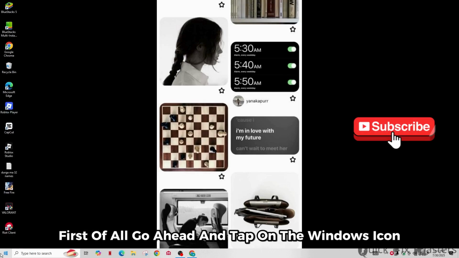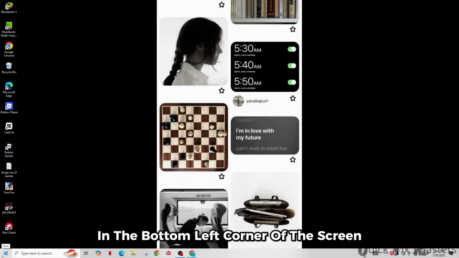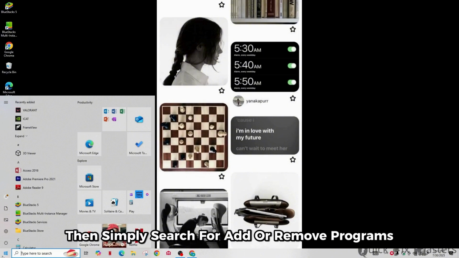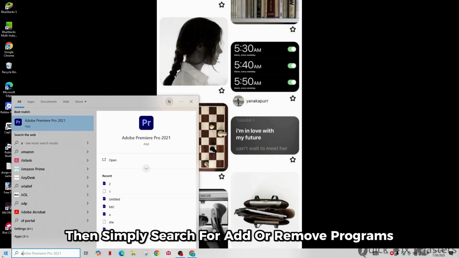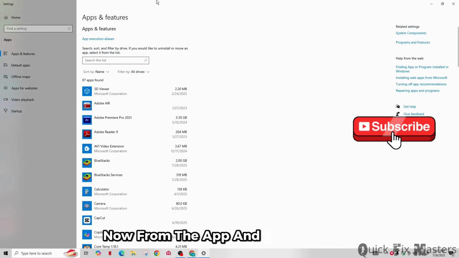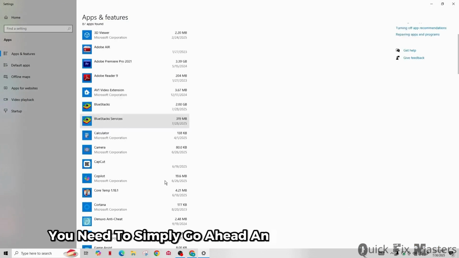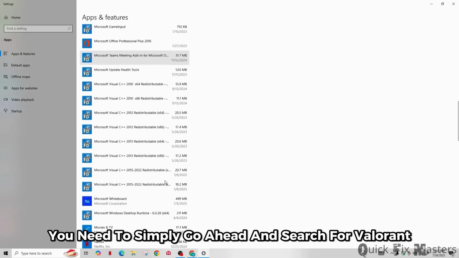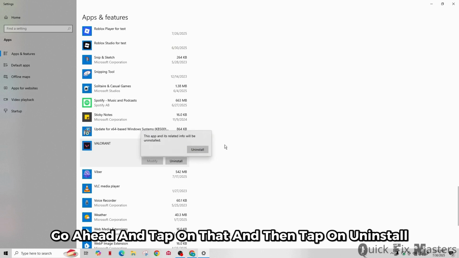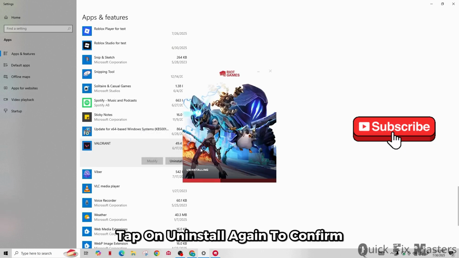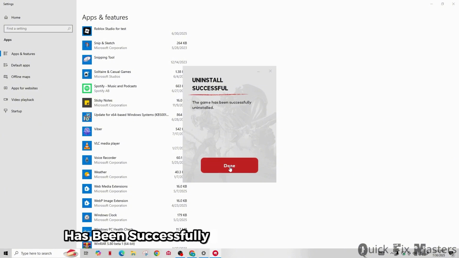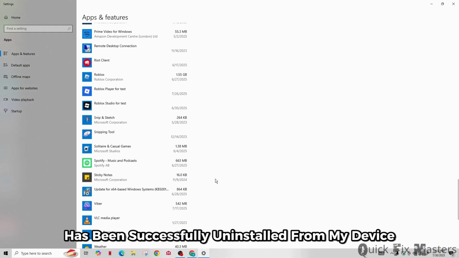First of all, go ahead and tap on the Windows icon in the bottom left corner of the screen, that is the start button. Then simply search for add or remove programs. Open it. Now from the apps and features page, you need to simply go ahead and search for Valorant over here. Go ahead and tap on that and then tap on uninstall. Tap on uninstall again to confirm. And finally, you can see that Valorant has been successfully uninstalled from my device.